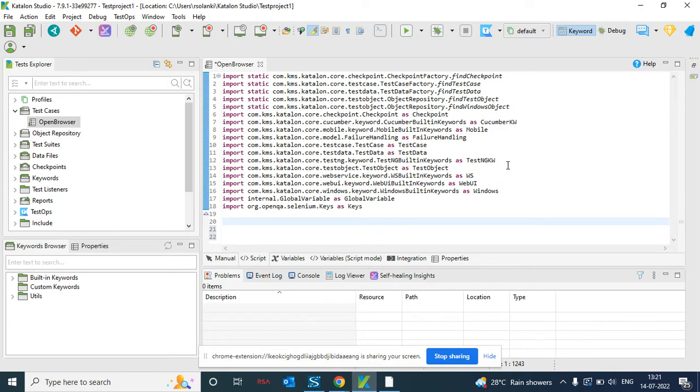Now we need to open one website, right? So how can we open it? Katalon itself provides its libraries. Using that library, we can easily navigate anywhere. So let me walk you through this web UI.